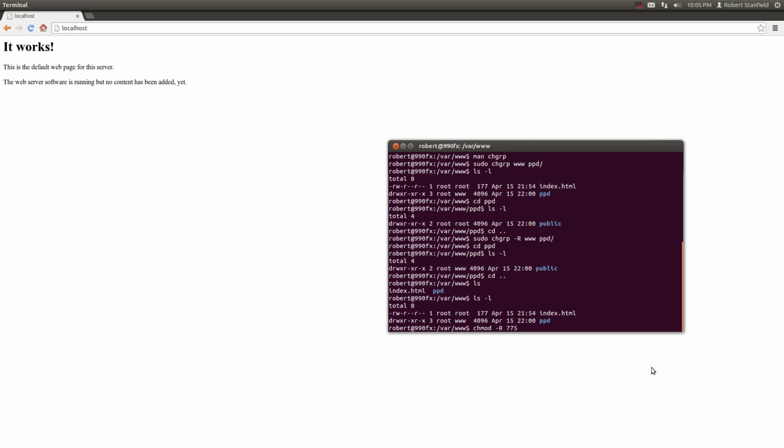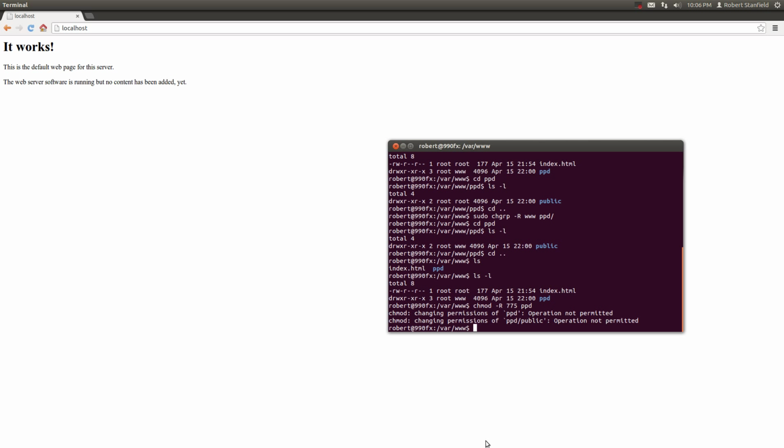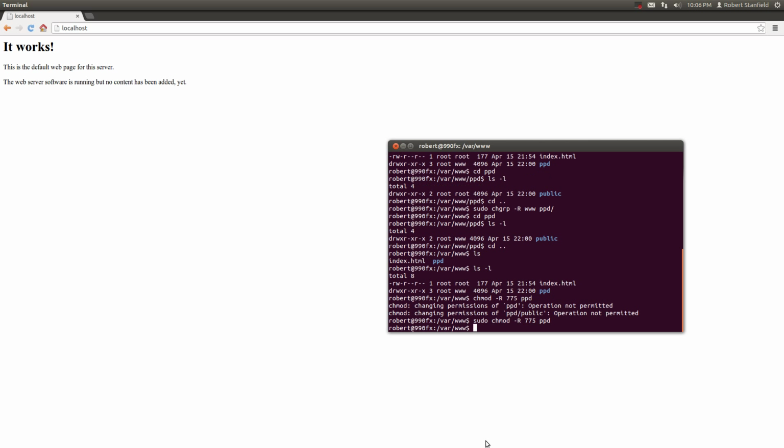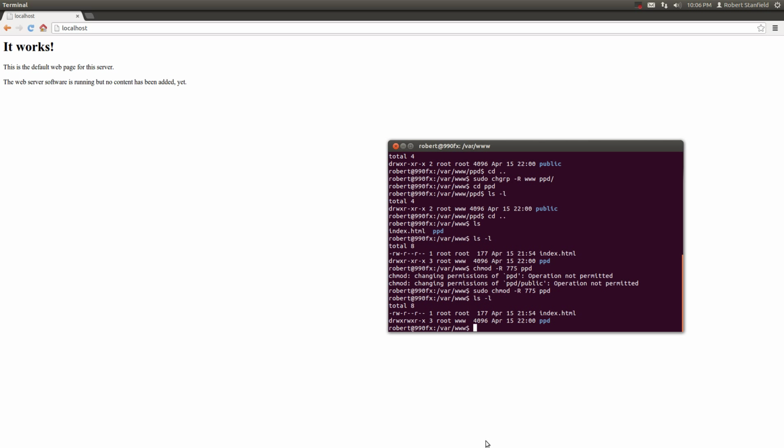This first number is what the owner can do. So the owner, we're just going to keep able to do everything. The second one, we're going to modify to add the write permission. Right now the group can only read and execute, which is 5, but we're going to change that to a 7, so it can do everything now. And then the rest of the world can still only read and execute with a 5. So we're going to hit 775, ppd, and everything inside of it. I forgot to do sudo again. So now we just changed our group permissions.